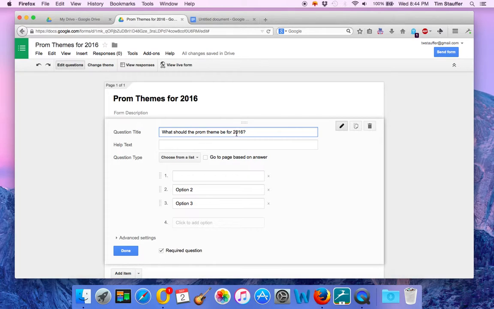My question might be, what should the prom theme be for 2016? And I say, you must pick one of the options below. And I'll put my options here. I can't remember them right now, but I know one is Enchanted Forest. Oh, that's not how you spell forest, just one R.